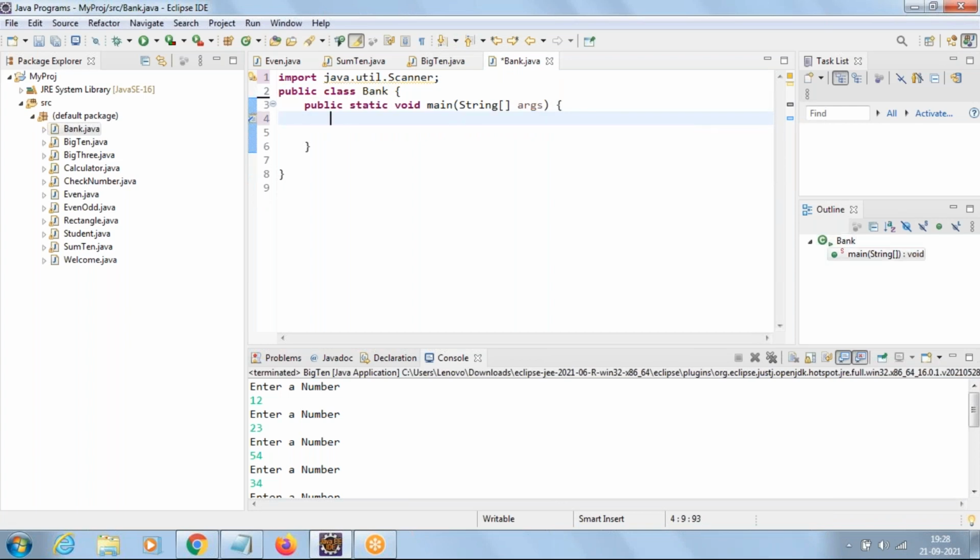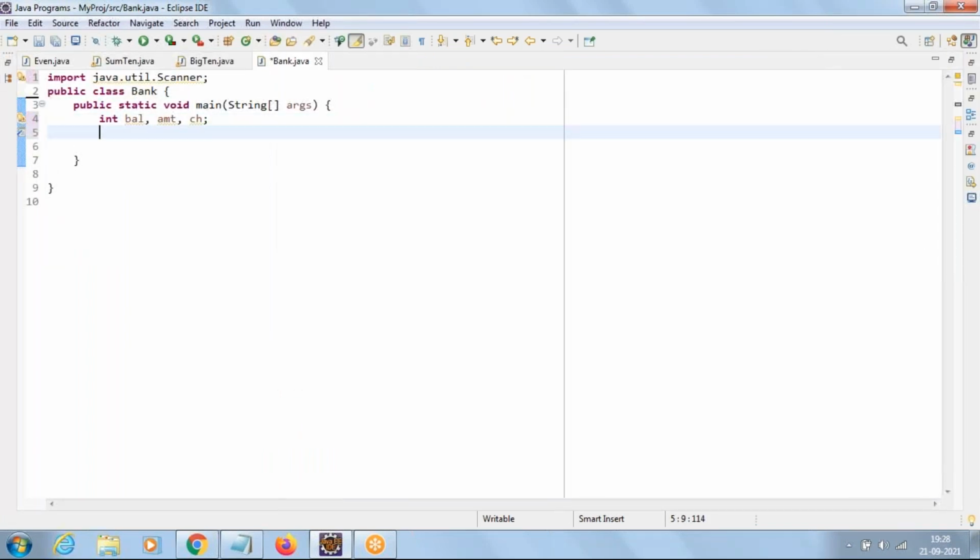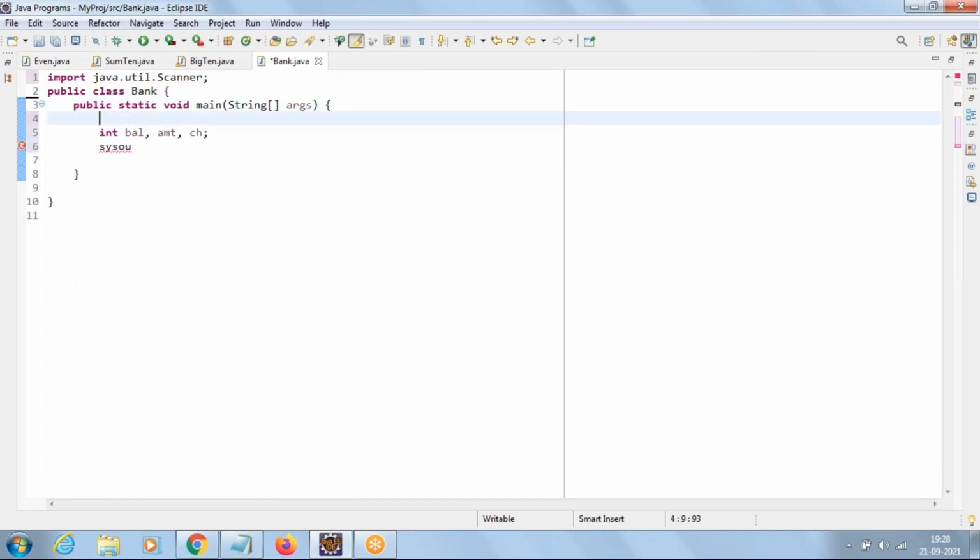Now take the variables like the balance, the amount, and user choice. The first step, accept the current balance. So go with the message. Before that, we have to create object of scanner. Scanner s is equal to new Scanner, connect to keyboard.